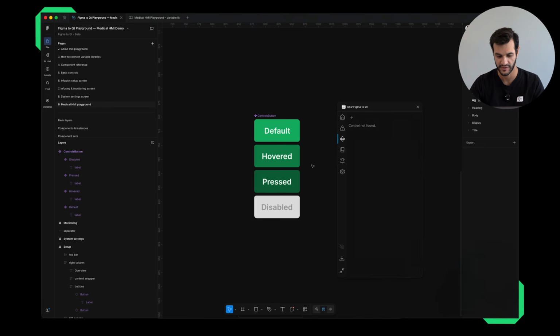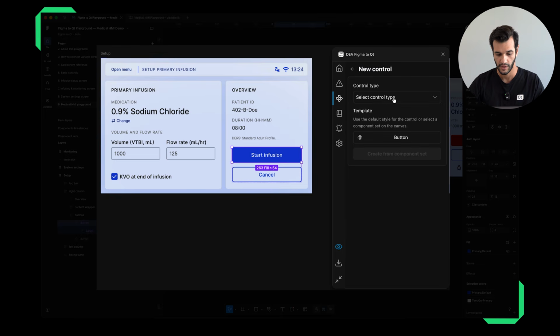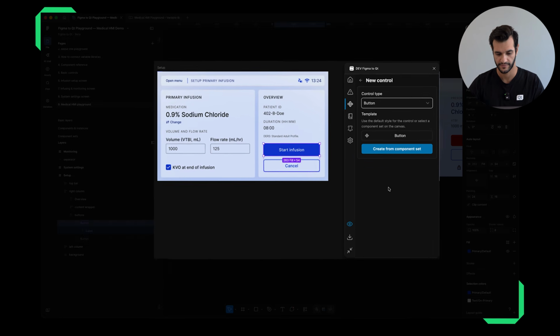When a designer builds their screens using components from this library, the plugin can identify them reliably and map each one to the correct Qt Quick control. Let us see this in action. On the Setup Primary Infusion screen, I will select the Start Infusion button. The plugin shows the mapping panel where the control type is set to Button. From here, you can choose the control type from the drop-down and configure each of the states yourself.